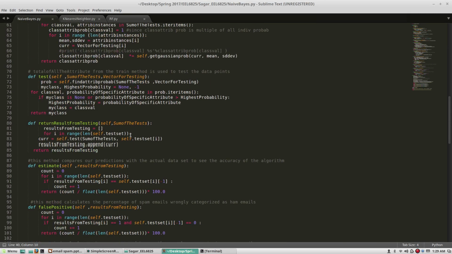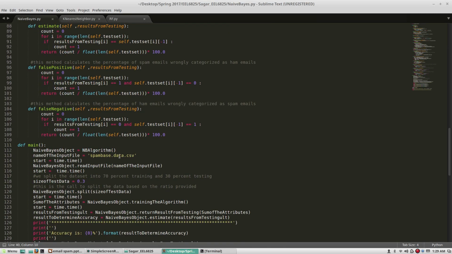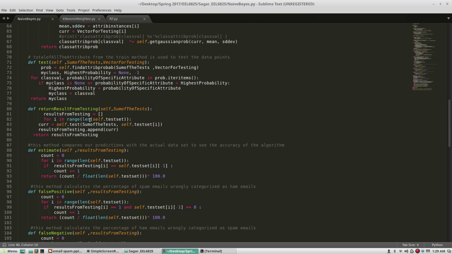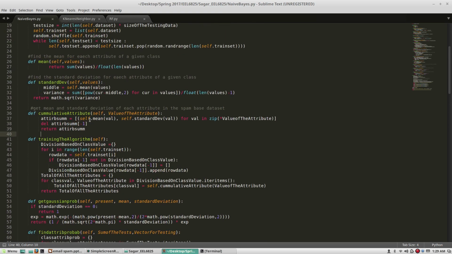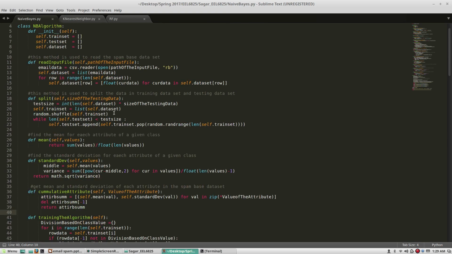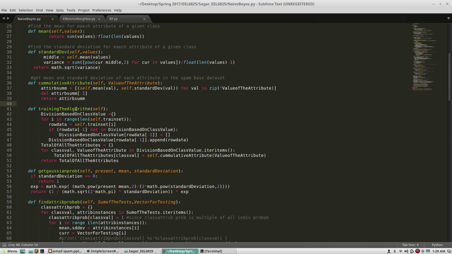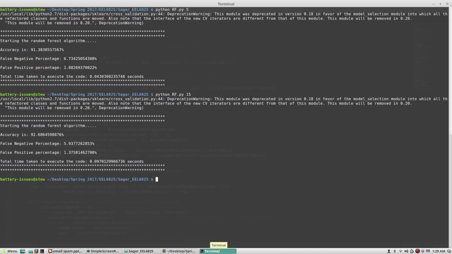This is the code for the naive Bayes algorithm. Here we again split the data into a 70-30 ratio as I've mentioned before. The split method is then called, which basically does the same thing. It splits the data into a 70-30 ratio for us. Then after that we call the training the algorithm method, which basically generates a classifier for us, which is used to test the testing data. Now I'll run this code for you and show you the results.